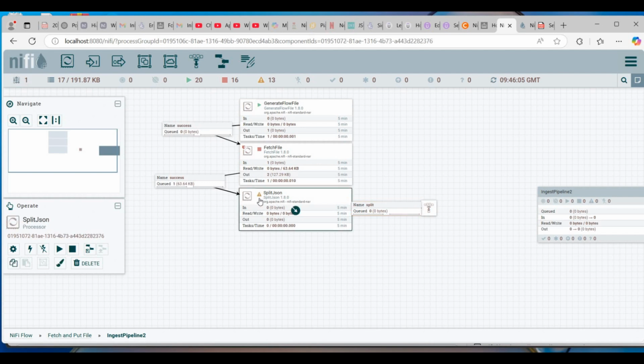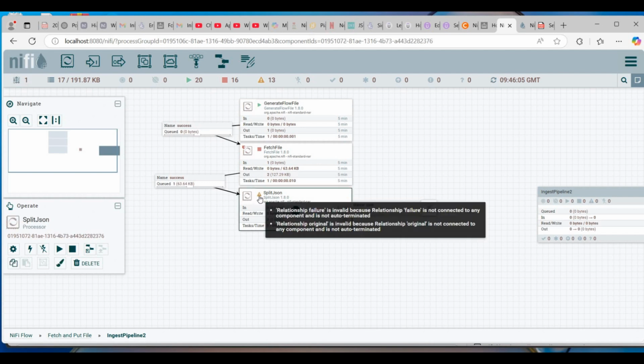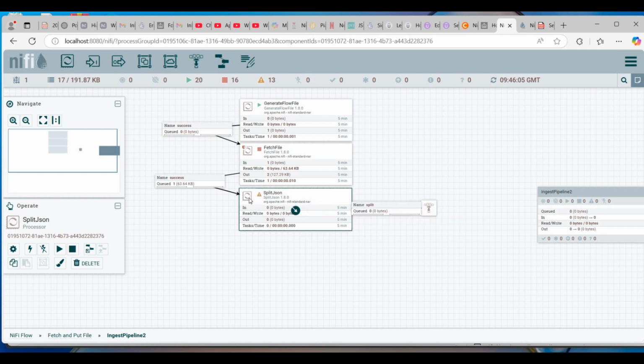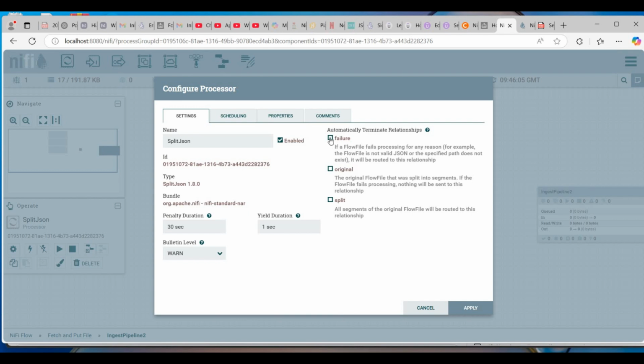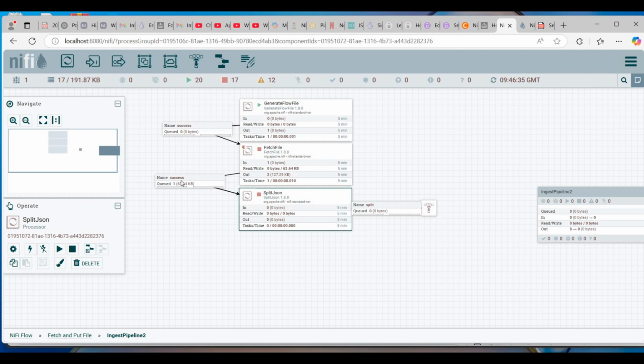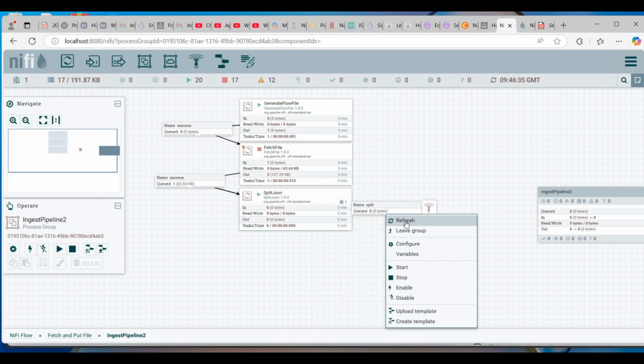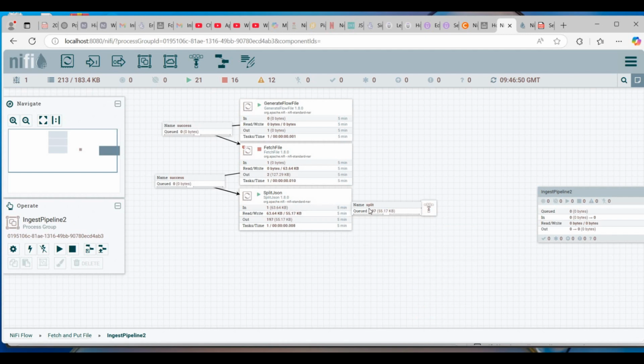The reason I'm getting one in here is because I haven't defined the relationship for failure as well as original. So I'm going to mark them to automatically fail because I don't want to define them. Now you see the flow file is currently in the queue. If I trigger the SplitJson, it should execute. Now, if I refresh, you can see it splits the JSON data into 197 flow files, as you can see here in this queue.